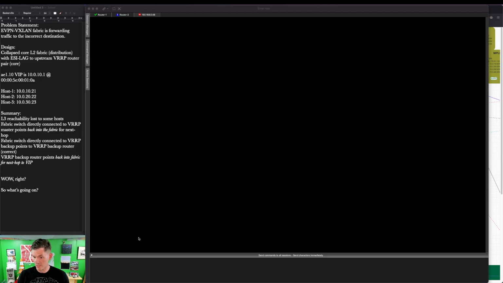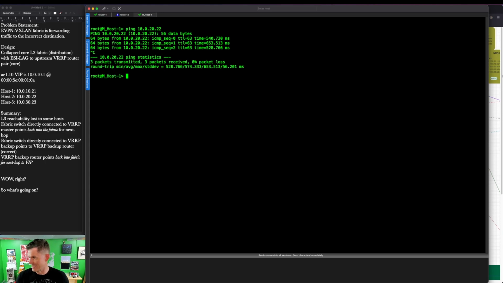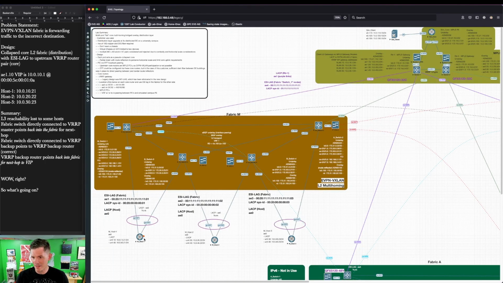And if I go to this host, oh, would you look at that? It's working. But the problem is not fixed. It's simply ameliorated because this router here is suppressing the MAC, which means it's not sending that MAC address using type 2 routes to any of the other members of the fabric.